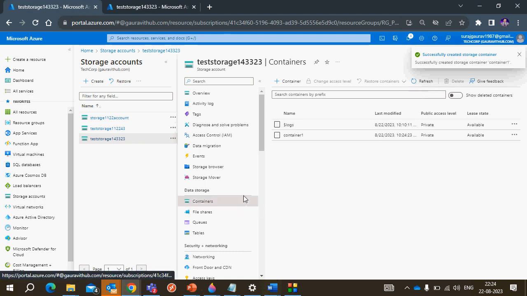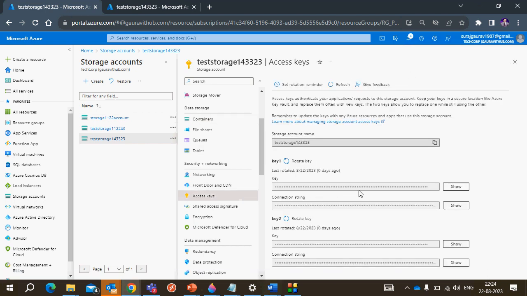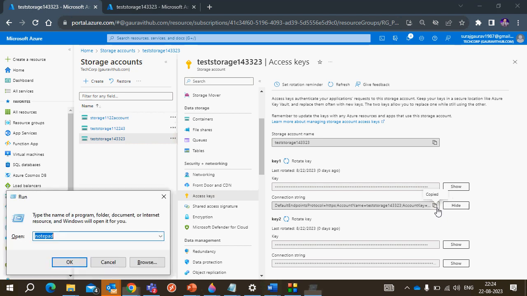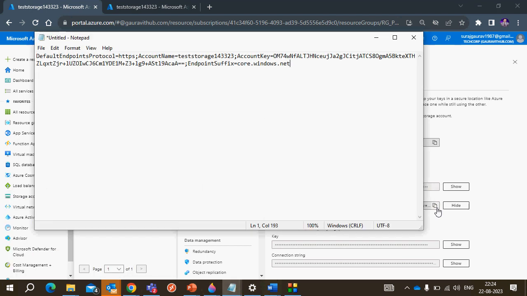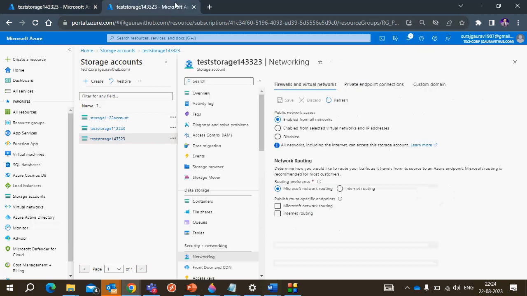So now I have the access key to provide authentication on this storage account. I'm checking the connection string. Okay, the connection string I have just copied into Notepad. It will be used to connect on the VM.